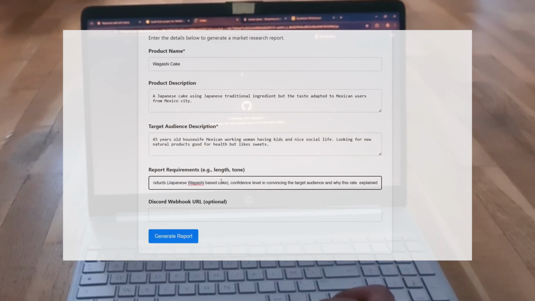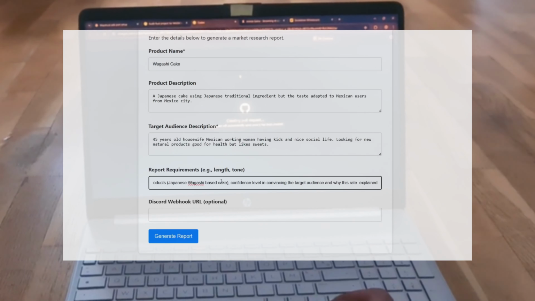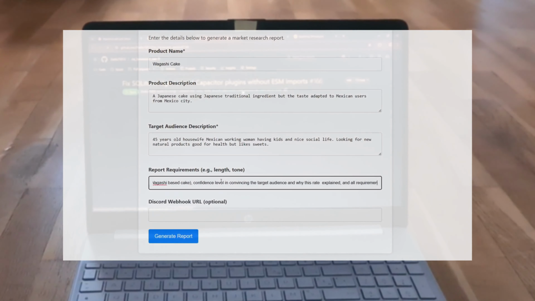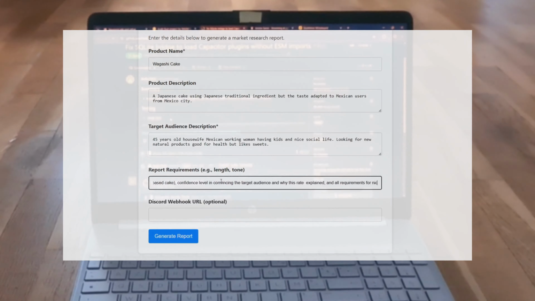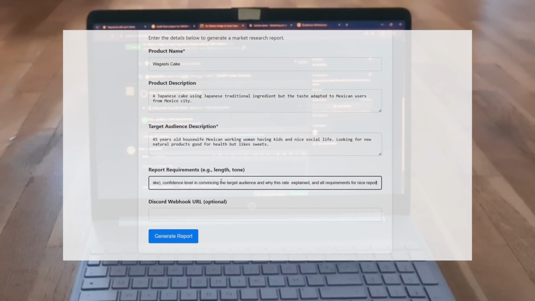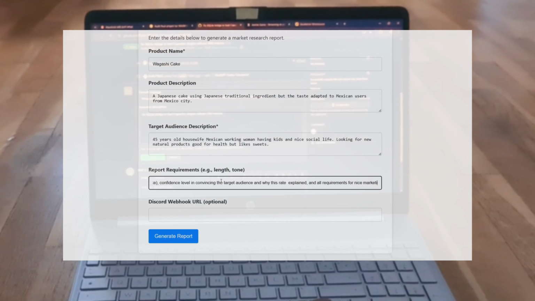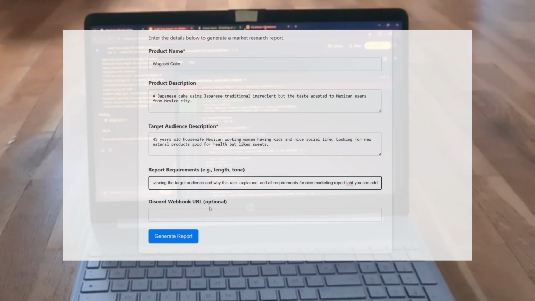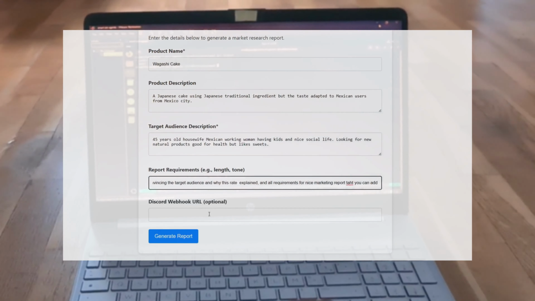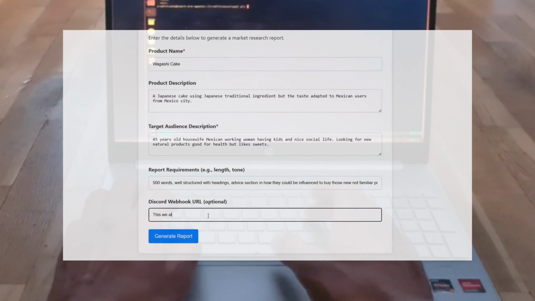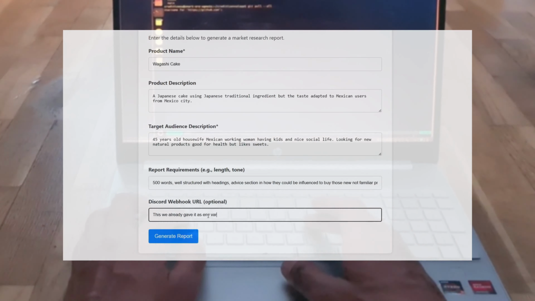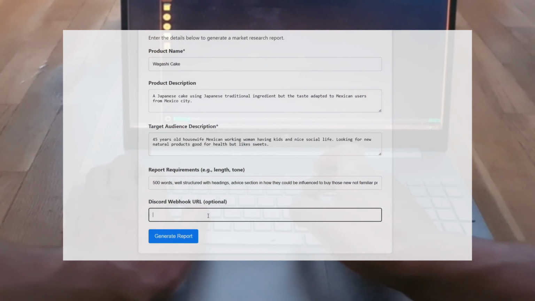And why this rating? We also want the agent to explain the confidence rating and all requirements for a nice marketing report. So I'm just being general here, so that you can add, giving some freedom. Discord webhook URL: we have it already in the environment variables. That's why I just write already done.